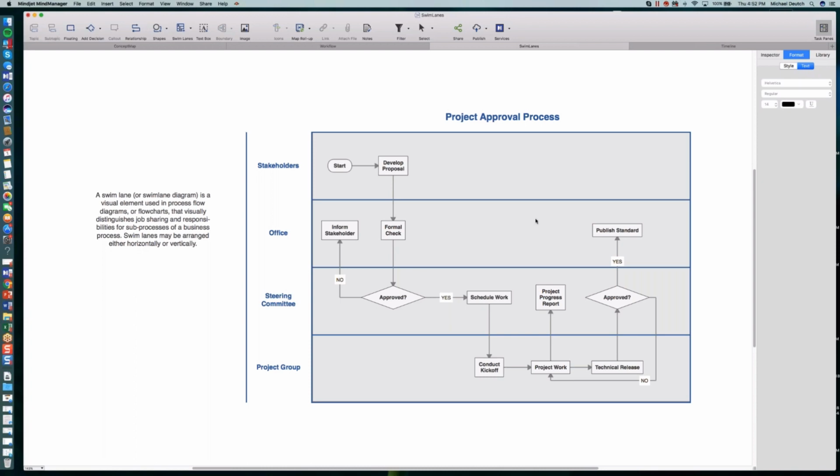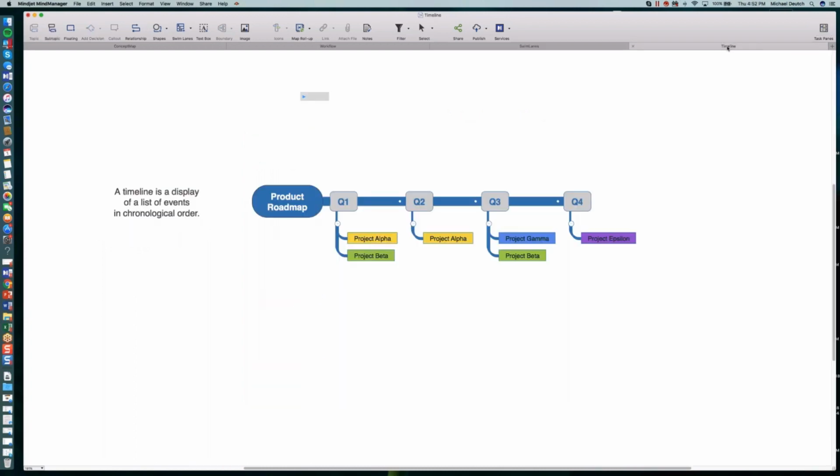And then finally, the next new type of diagram is a timeline. Now, unlike the previous concept maps, workflows, and swim lanes, timelines are a little bit more similar to the traditional mind mapping, which MindManager is known for. In this case, we have branches, and the branches are related to each quarter in this example. But timelines can effectively mark any type of chronological events.